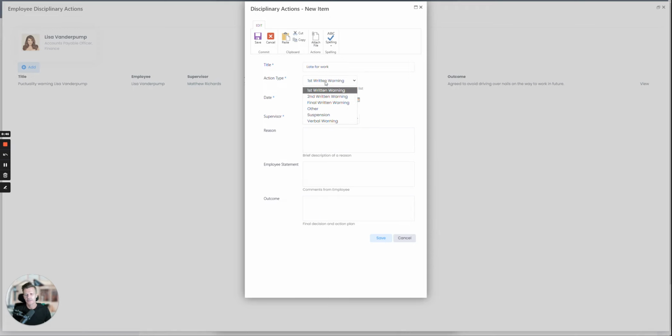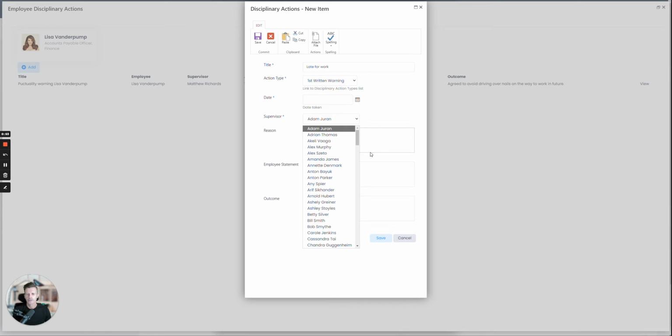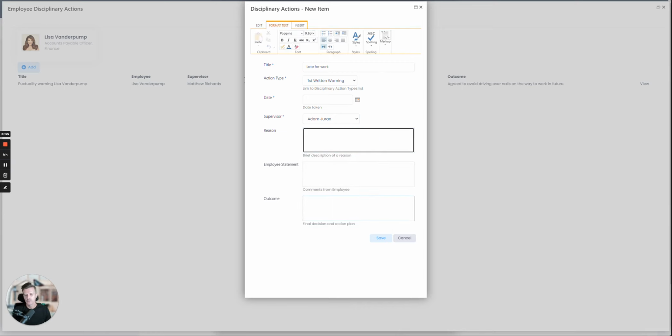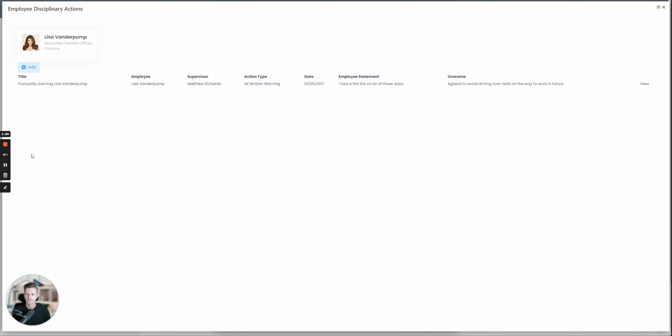And we can choose our different action types. These are of course configurable, as is virtually everything in Lanteria. The date that it happened, the supervisor, the reason, etc. And of course, as I said already, you can customize these fields as well. You can rename them, you can add new ones, so on and so forth.